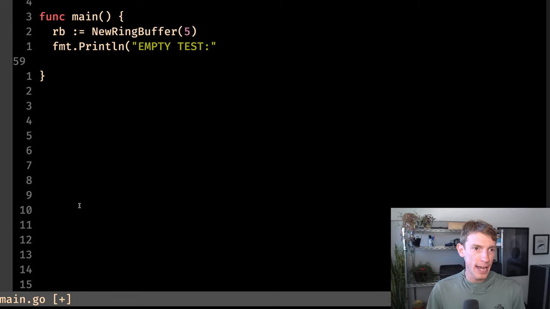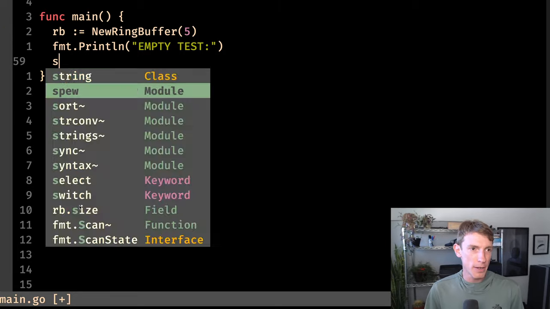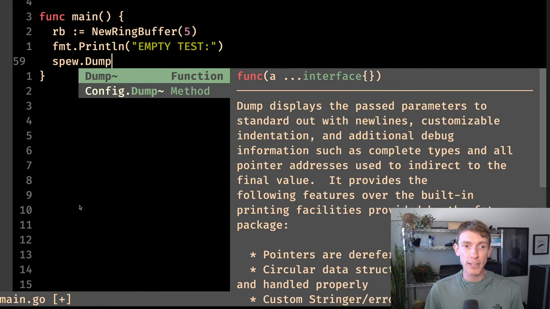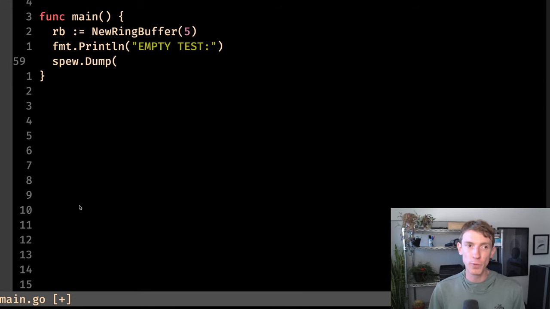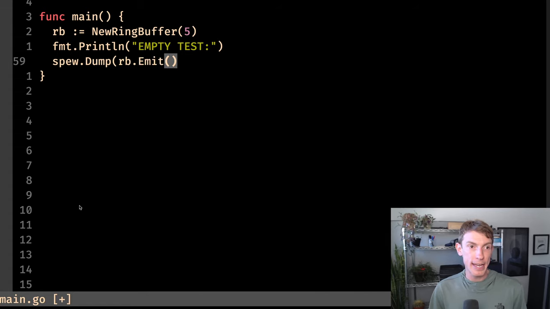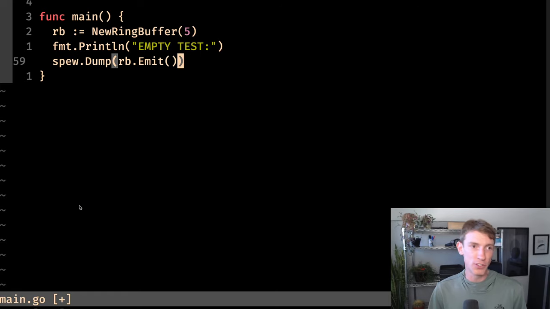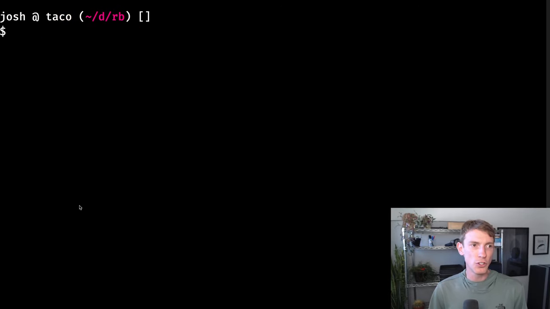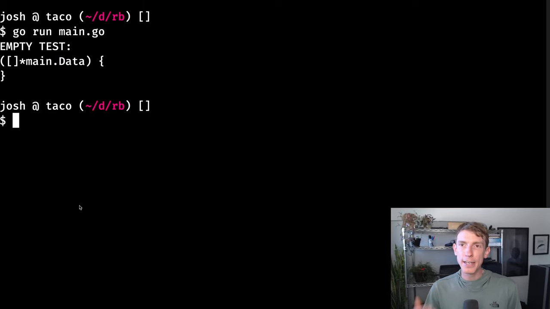And after the empty test, I'm actually going to be using a package called spew. Spew has a function called dump. And while my head's blocking it a bit, the great thing about dump is it will take whatever you give it. It'll follow pointers. It'll dereference them. And it'll give you a full text output of everything known inside of that data structure. So we are going to dump what rb.emit returns. And that will be a great first test for us. So I'll just cancel out while we're here. And let's do a go run of main.go. And you can see that empty test returns an empty set of data. That's exactly what we'd hope for in the case of zero insertions.